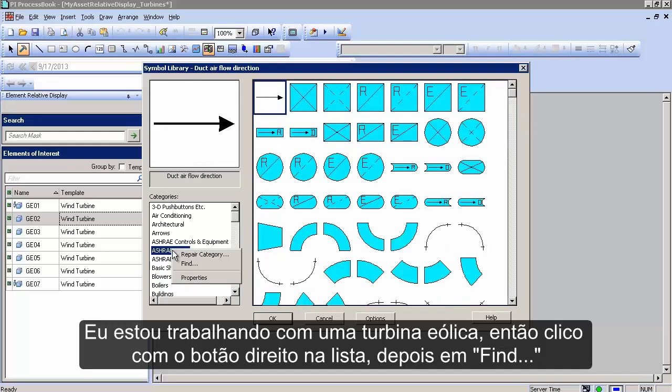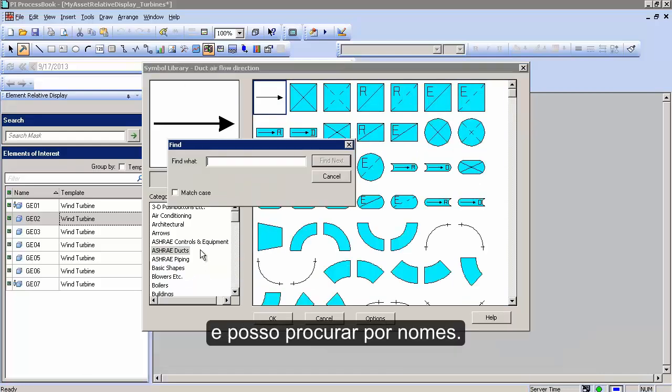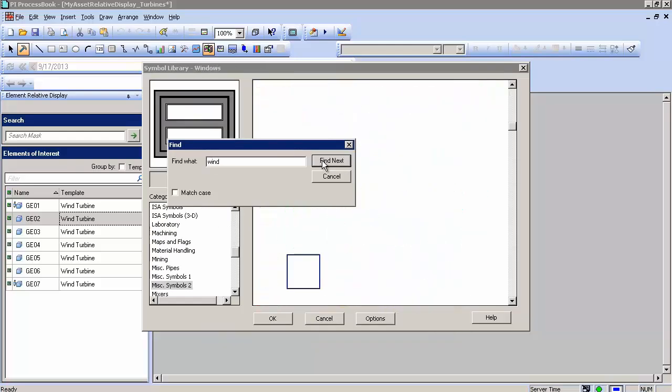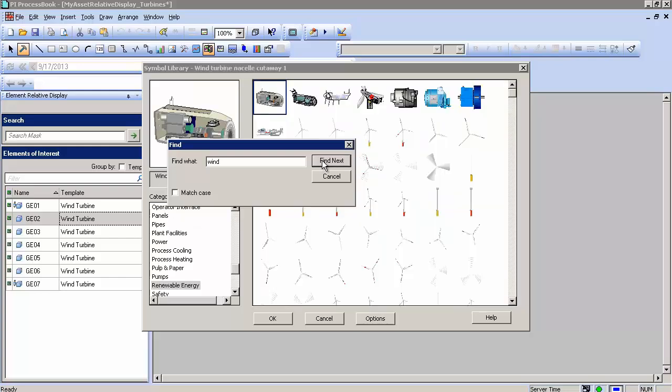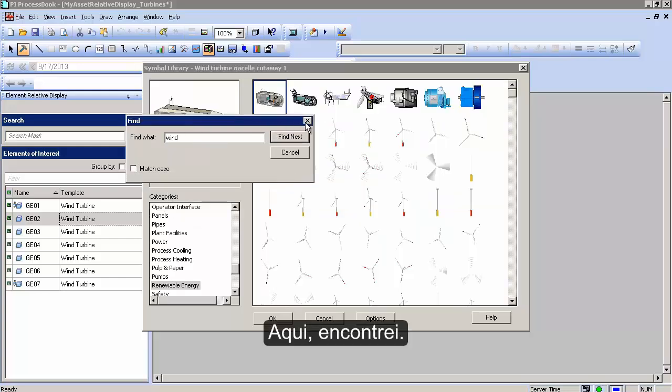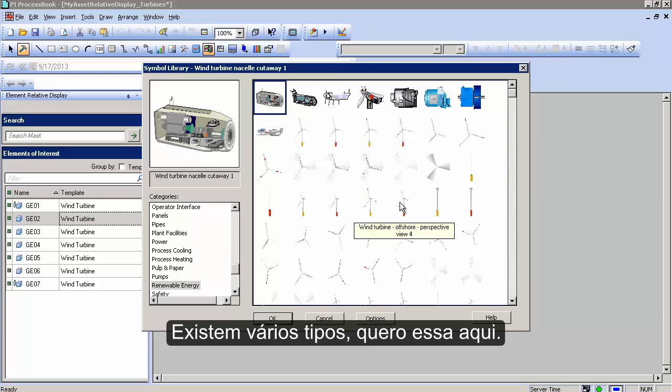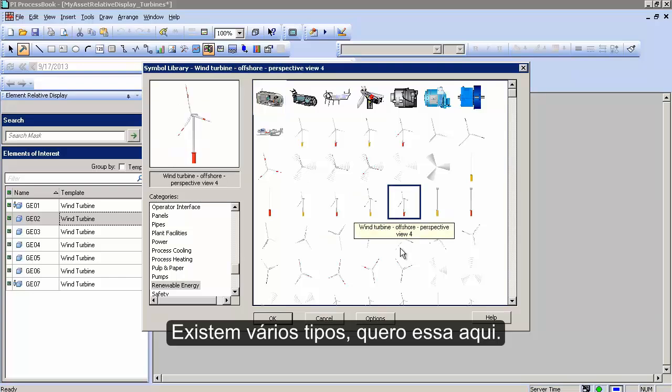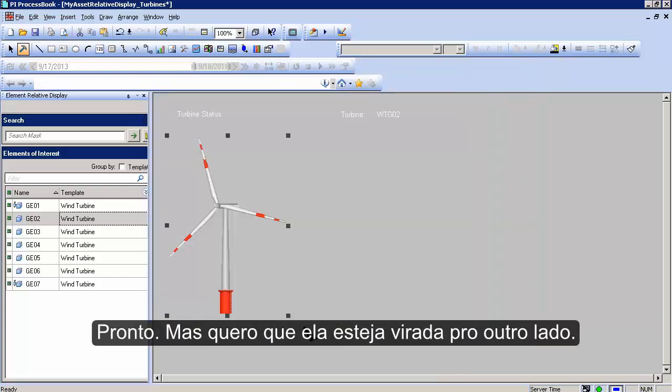So I'm going to right click and find, and I can just search the names. It's not a very advanced search, but it will help. Oh, here they are. Okay. So here's all the different turbines, and this is the one I want. And it's on my sheet.